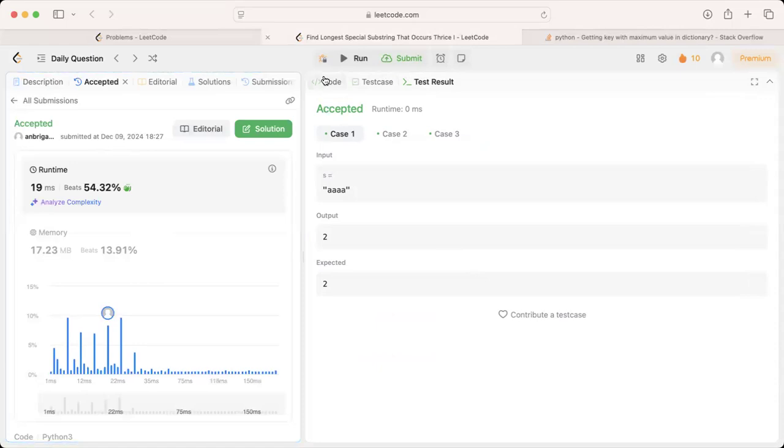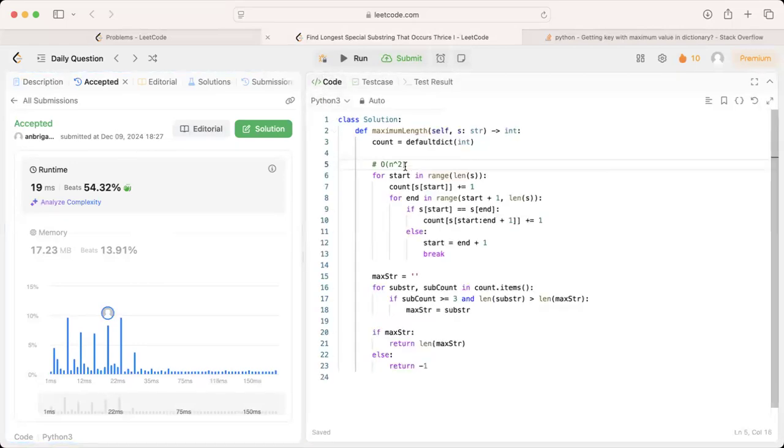Cool. And it looks good. And again, this is using a two-pointer approach. Instead of left and right, we're using these start and end indexes to move along and create the count. And then we just do a simple iteration over that hash map counter saying if it's greater than or equal to 3, and if the length of the substring is greater than this max substring, that way we can find the longest substring for the problem. Thank you.